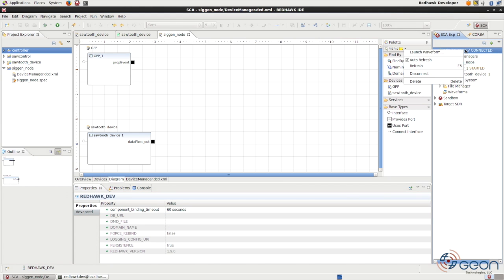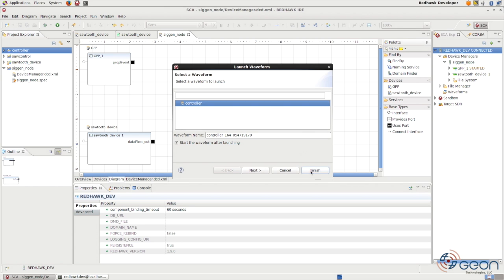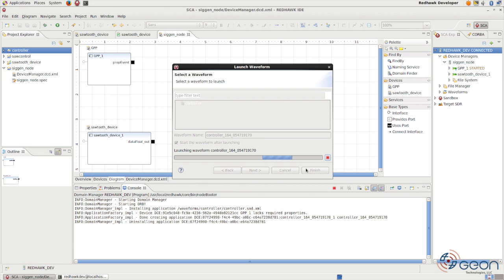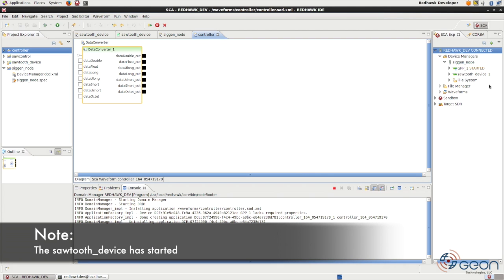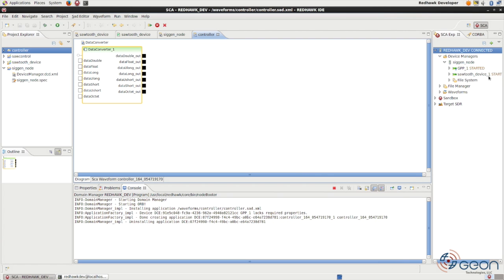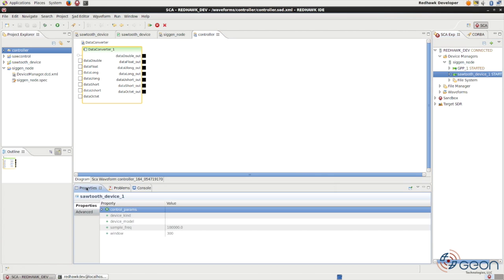Right-click on the domain and launch the controller waveform. Feel free to have it auto-start. Once the waveform is up, check the properties again. You'll see the SampleFreq is now allocated to 100 kHz per the waveform's usesdevice relationship.